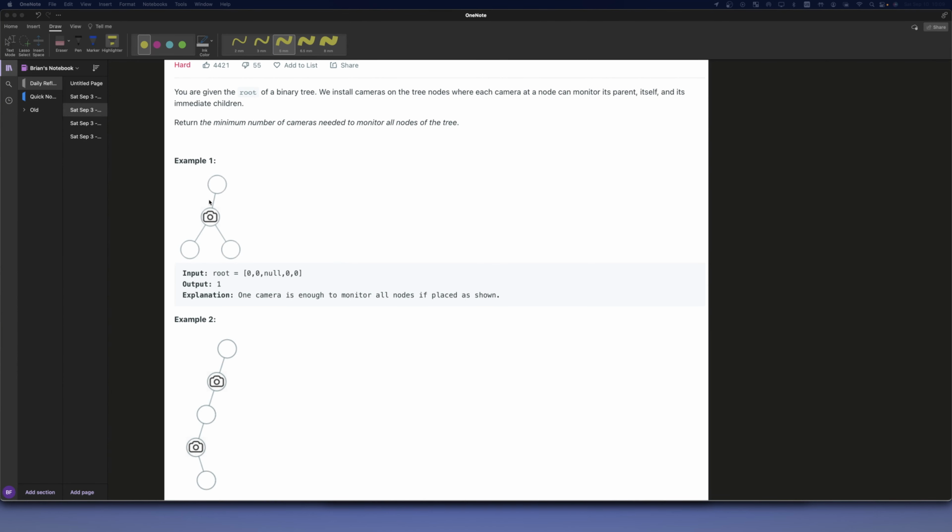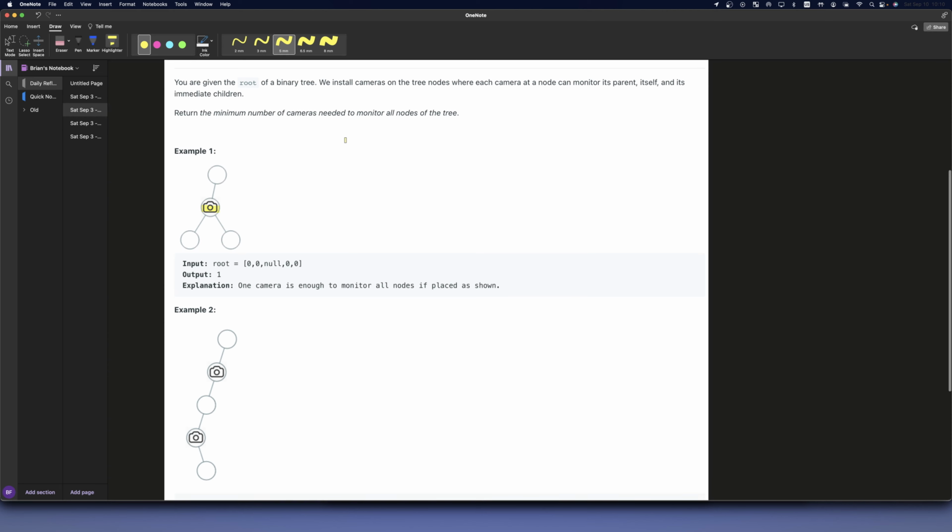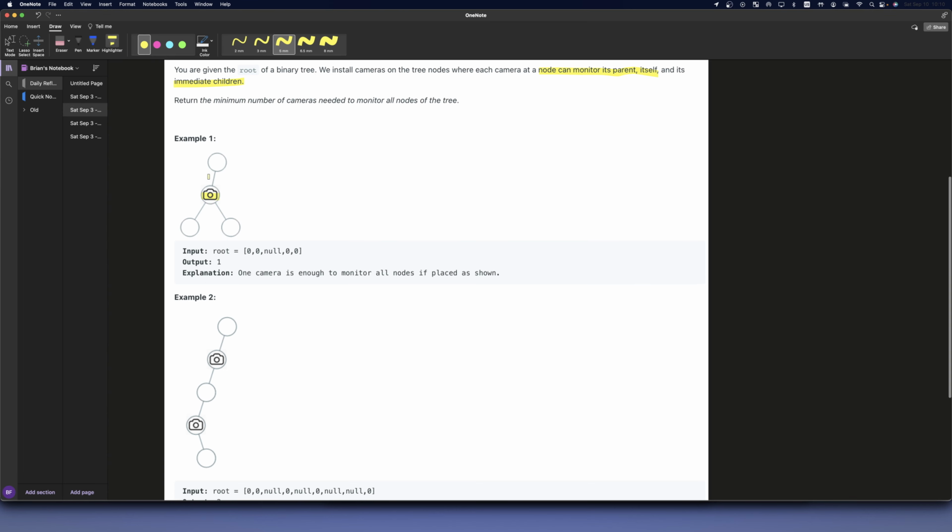So for instance, here we mark this node as having a camera, and since this one has a camera, all of its adjacent nodes are monitored by this camera, and we need to monitor all nodes of the tree. So you see that a node can monitor its parent, itself, and its immediate children.